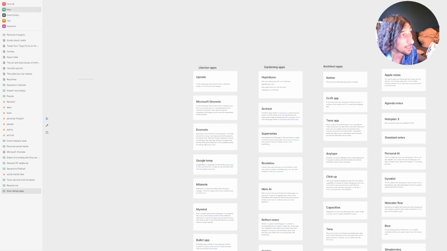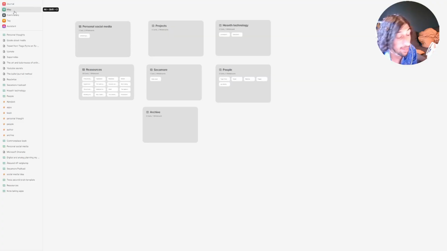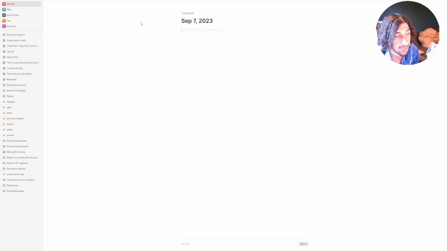Today we are taking another look at Heptabase, and I'm going to talk about some of the features that make me believe that Heptabase is one of the best note-taking apps out there. And the first one is the journal page, which is just a daily notes page. And I love this because a lot of note-taking apps have this, but you can place everything inside of here before you decide where to put it.